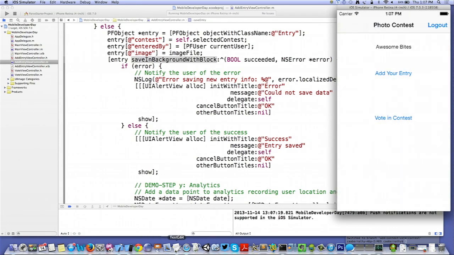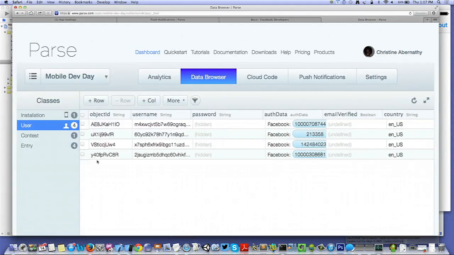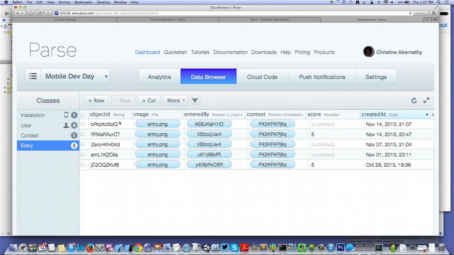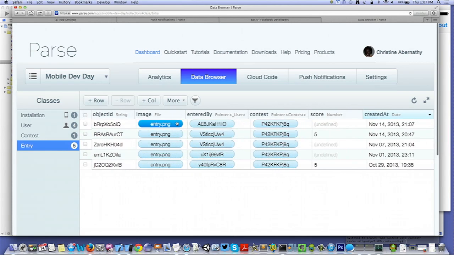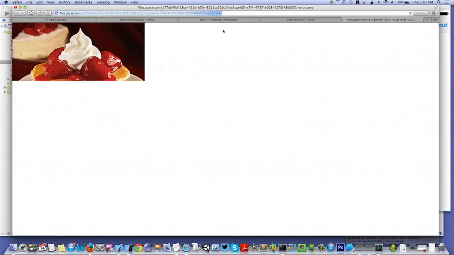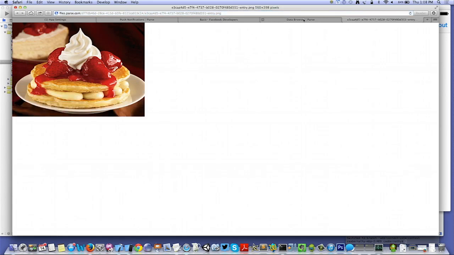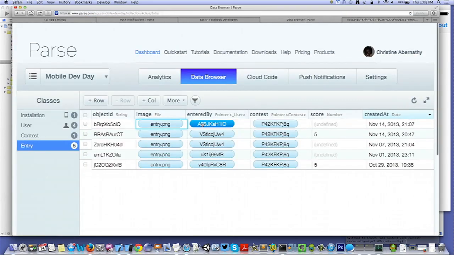I can then go to my data browser just to verify that everything looked OK. At this point, this is the entry class that we're dealing with. We've got a new entry that just happened. And for this new user, here is the image file. If I'm curious to see if this is the right image, I click on this. This is a unique URL, which is the one that I just uploaded. In addition to that, we've got entered by, which points back to the same user that was created. And we also have the contest, which points back to that contest.